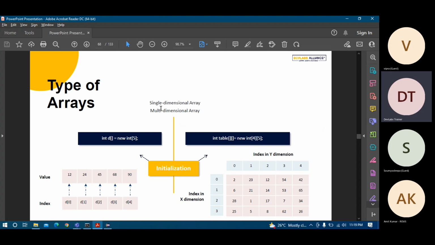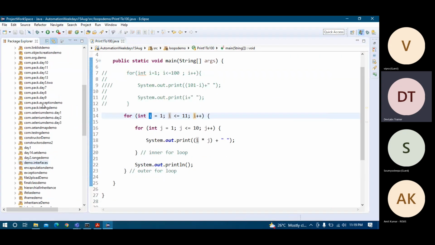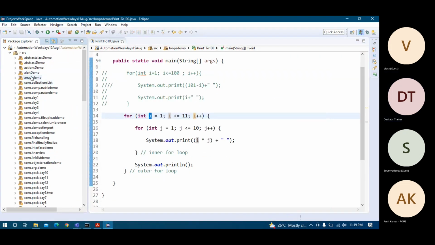Types of array: single-dimensional array and multi-dimensional array. Multi-dimensional we will see later. Just focus on single-dimensional, which is a continuous memory location. You can define how much size you want, and then you can put values in. So let me show you that example. Array demo.